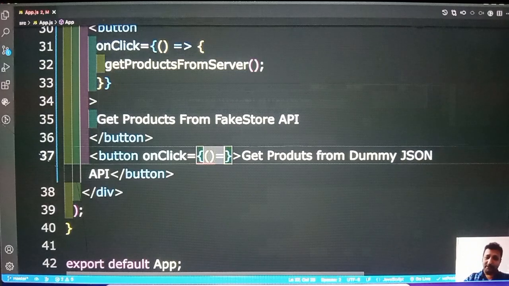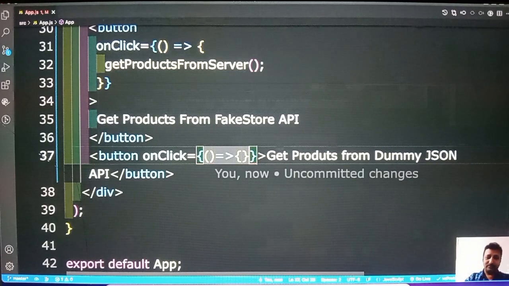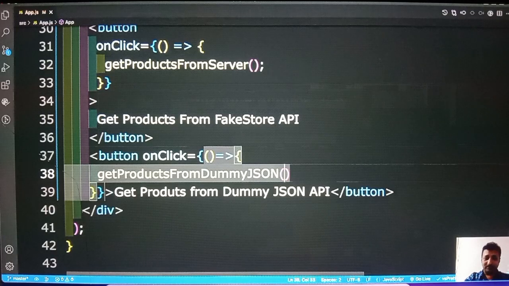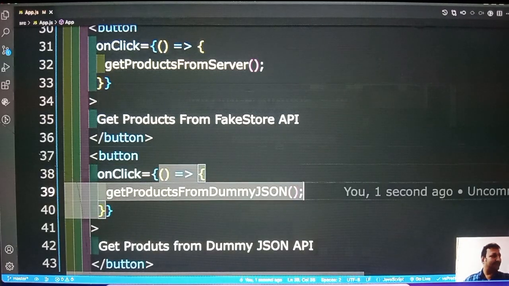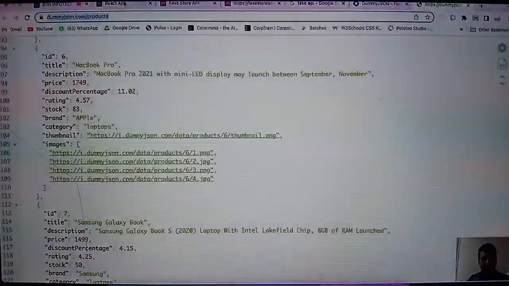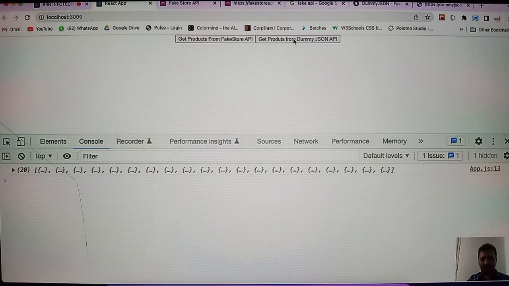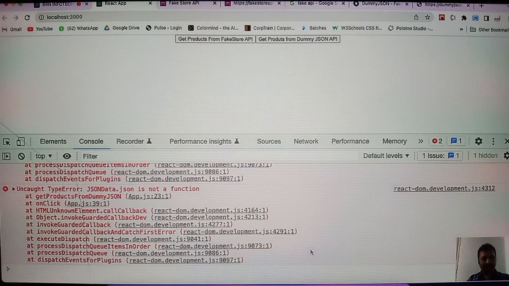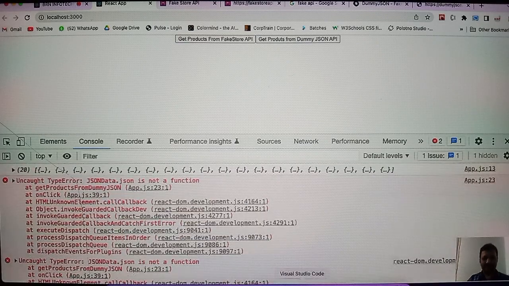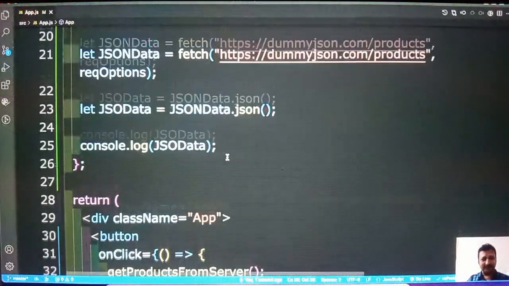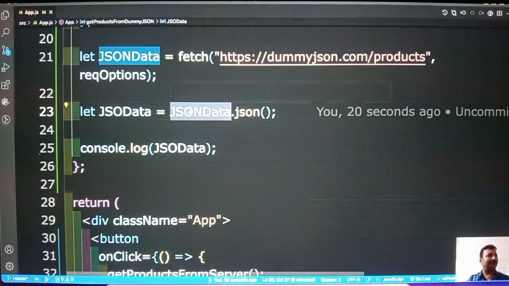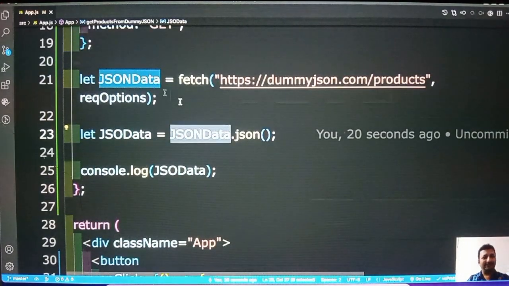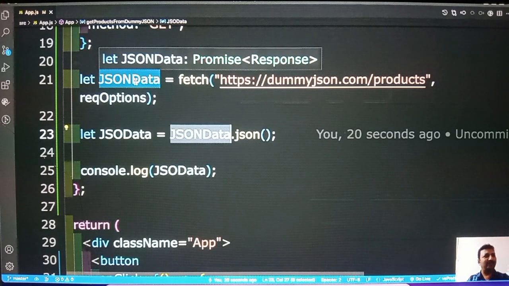For server communication, we must write asynchronous code. Why we must write asynchronous code? Because it takes time for the server to respond. Now I'll come here. I just click on get products from the JSON API. It's showing error: JSON data is not a function, because it is saying it is not a JSON thing. Why it is not a JSON? Because it is not stored JSON here. Why it is not stored JSON here? Before the response is coming, it is moving next.